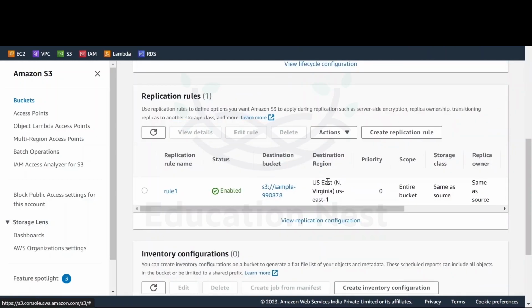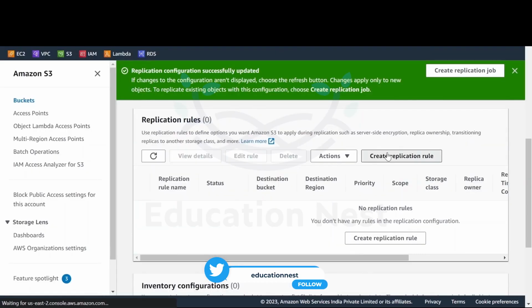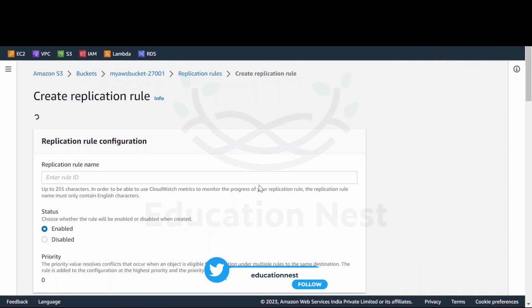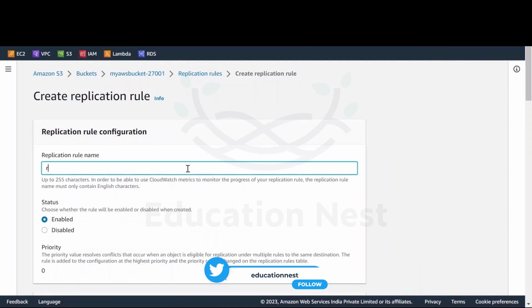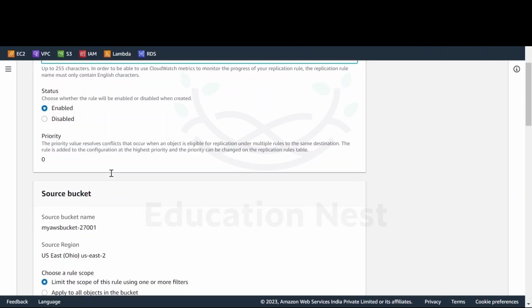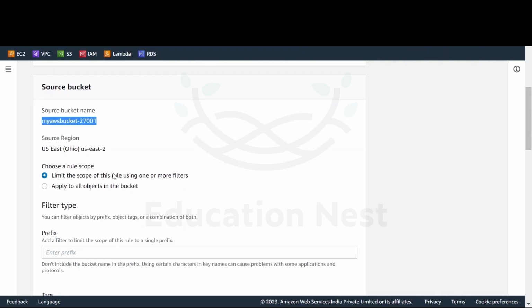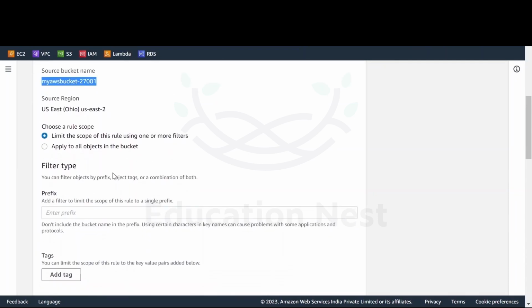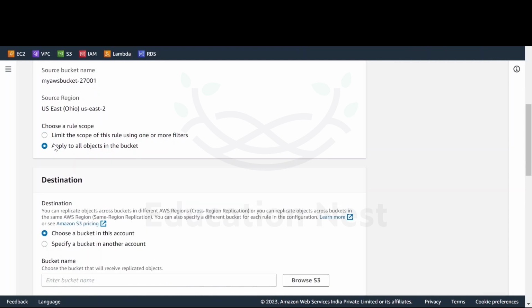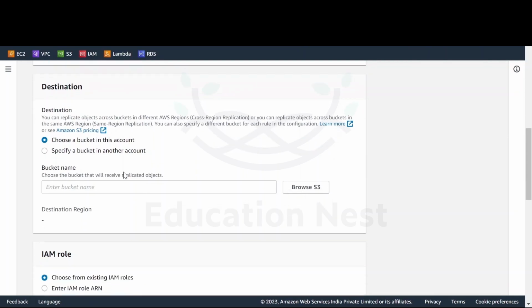The next rule is I'm going to create this replication rule over here. I do already have one rule, but I'll just delete that, and we'll be creating a fresh rule. So let's create a replication rule. I'll put the rule ID as rule 1 again. I want to enable this rule right now so that it is activated as soon as it is created. The source bucket is this one, my AWS bucket which we created. I want to apply this rule to all the objects in my bucket, and I don't want to limit this rule by filtering any objects.